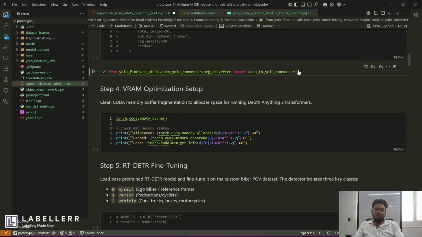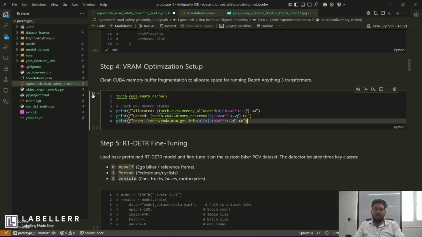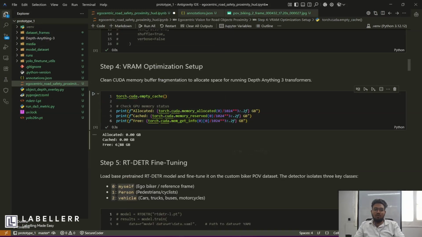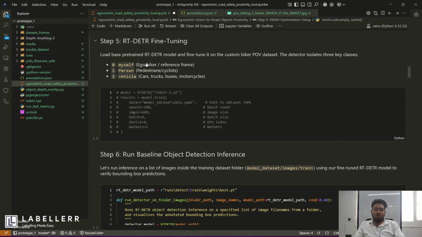Now in the next step, you have to start your model fine-tuning process. First we check our VRAM. I have around 7 GB of VRAM available. Now the fine-tuning process of Ultralytics models is very simple.